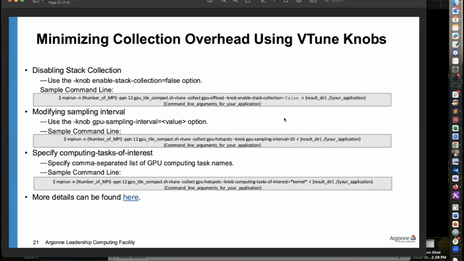Okay, so this is a list of the items Intel recommended we try out. The first one is, if you are just working on the GPU side, you may disable the stack collection on the CPU side, right? If you add the knob enable-stack-collection=false, that means you minimize the stack collection on the CPU side, and you may see lower overhead than without it.